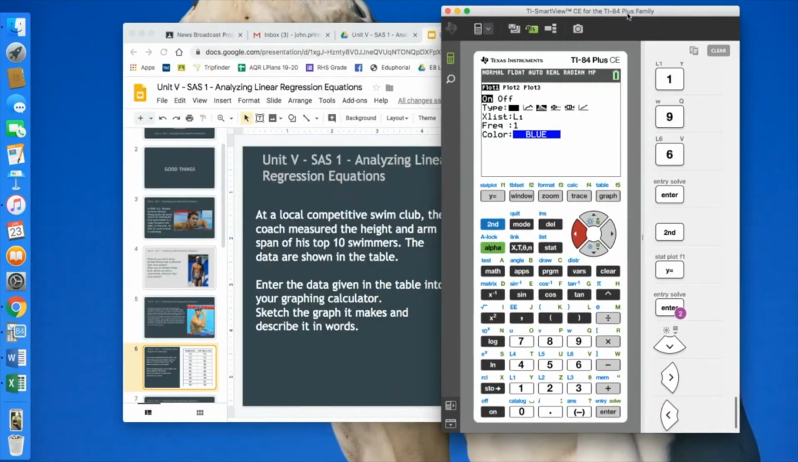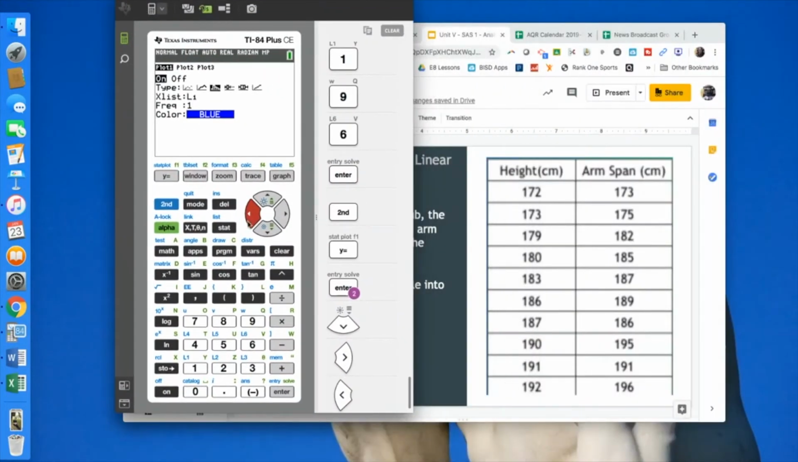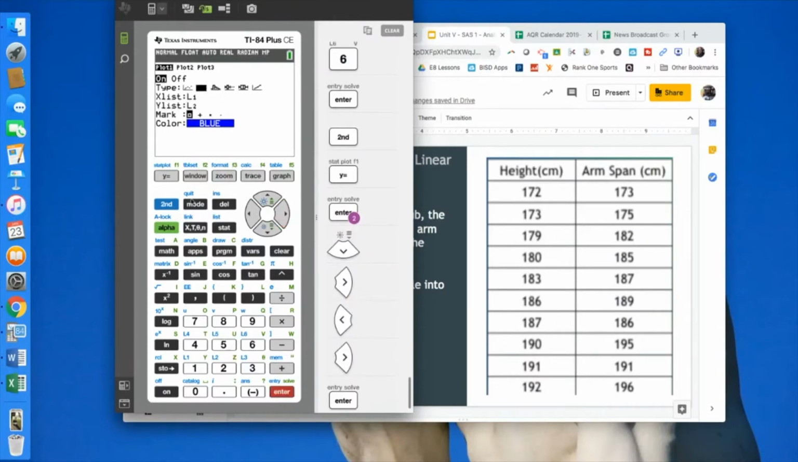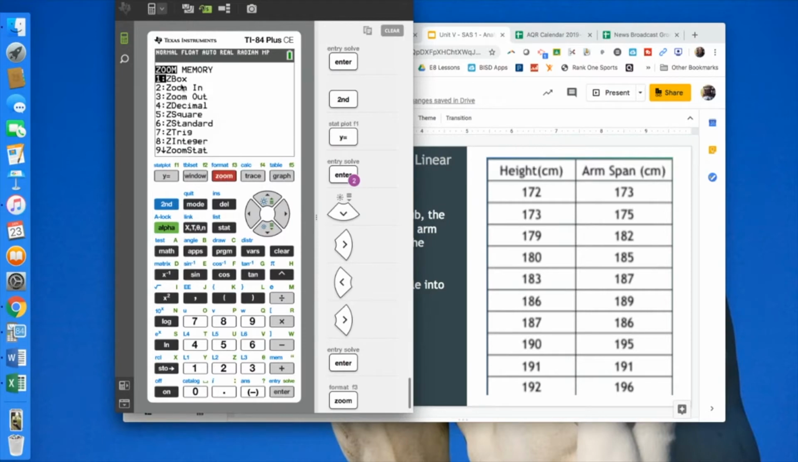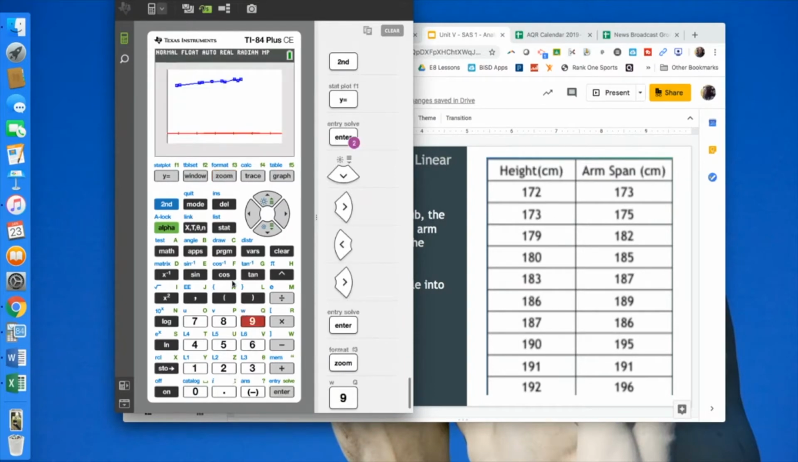It says sketch the graph and describe it in words. Okay, so let's enter this, and if you hit zoom, it's going to tell you to put this exactly the way it wants. So ZoomStat, or Zoom 9, puts only the items that are in there. Okay, and so there's our stat plot.